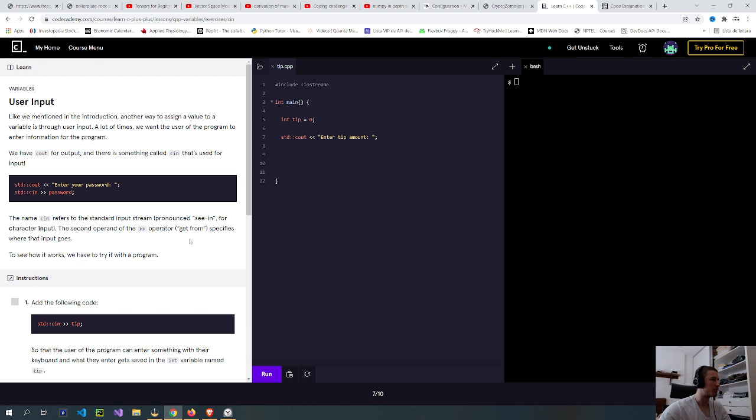The second operand of this operator, after the arrows, specifies where the input goes. So when you use cin, you change the direction of the arrows there. Oh, so I think I get it now.